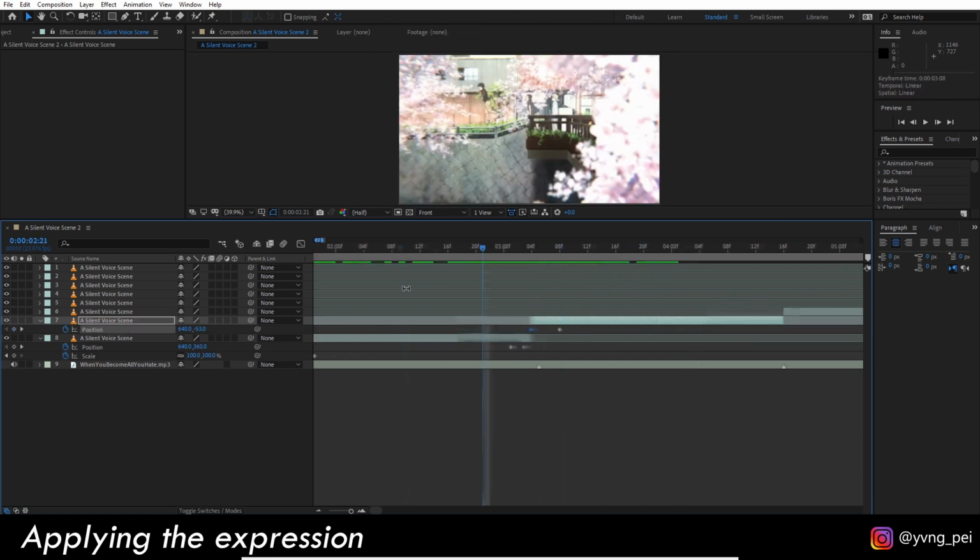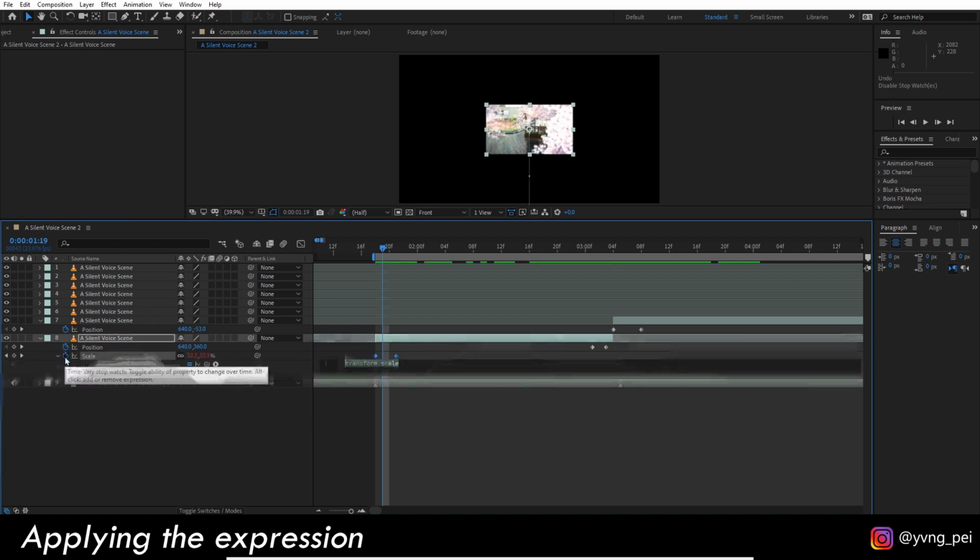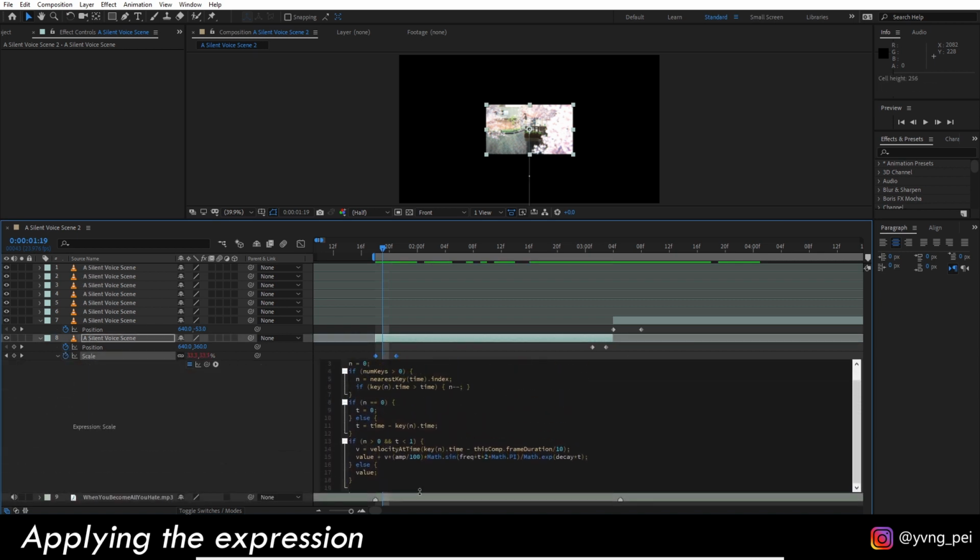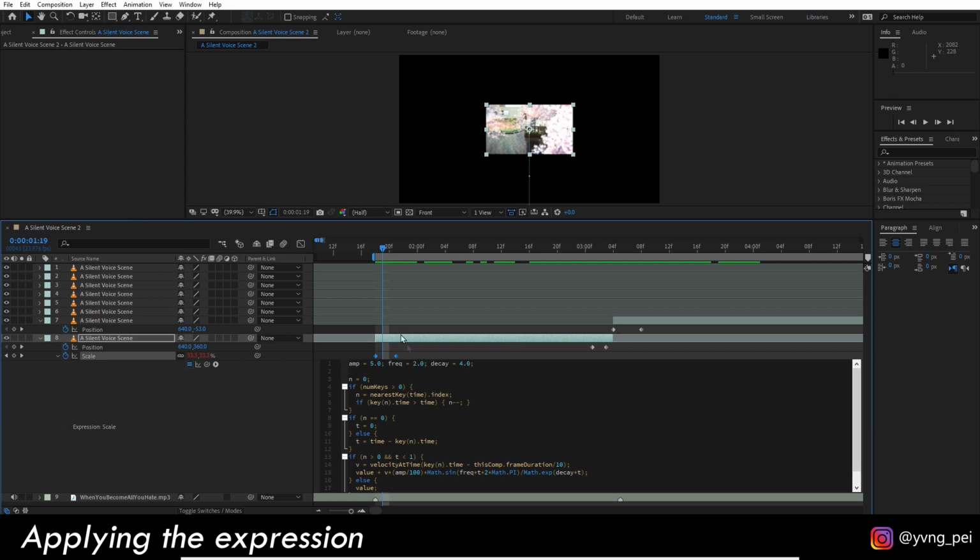The settings depend on how fast and how long your transitions are, so play around with these values until you get a decent bounce effect.